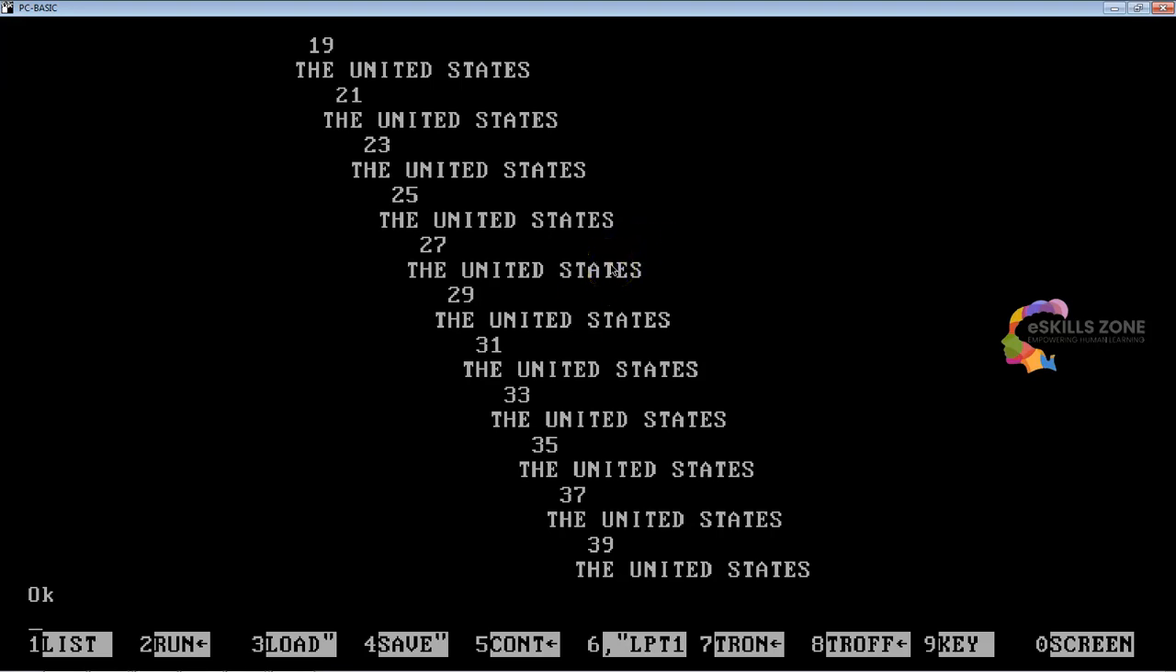Since we have used starting from 1 till 40 the last value, and there is an increment of 2, it means that after 1, 2 will be added to 1, which makes 3, and then 2 will be added to 3, which makes 5.